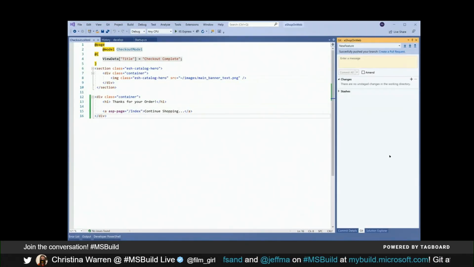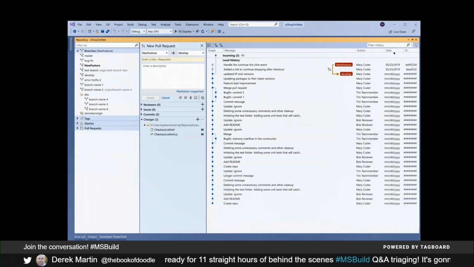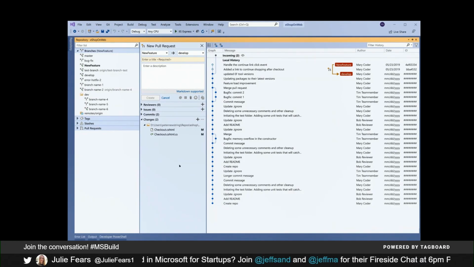On this prototype, I'm starting from where Pratik stopped on his demo. After pushing our changes, we get a success message with a link to create a pull request. Clicking on this link navigates me to the repository view in Visual Studio with a pre-populated create pull request form. And we can also see that there is an illustration of the operation that we are about to perform in the repo graph.